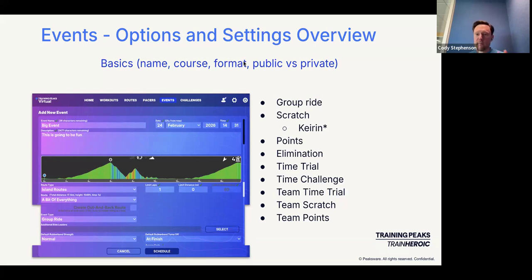And the formats, you have group rides, scratch races. I put Keirin under there as a hint that you can be creative with how you configure some of these things. So you can turn scratch races into Keirins. You can create unique event types with some of these settings that someday I'll write an article about and share with everybody.